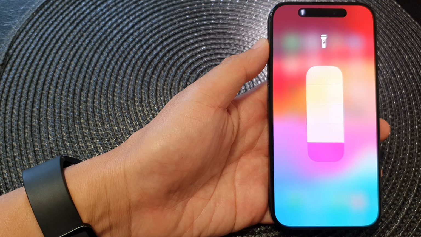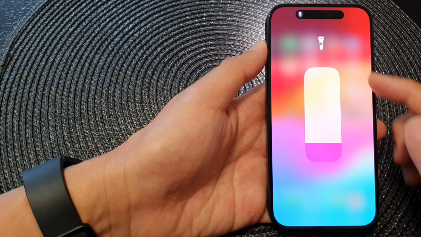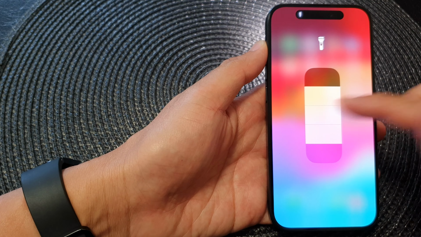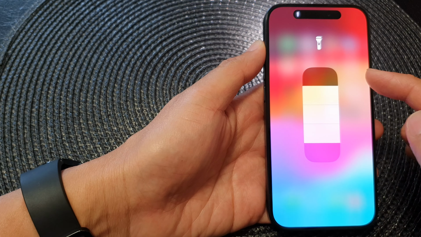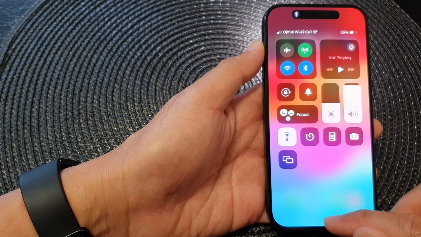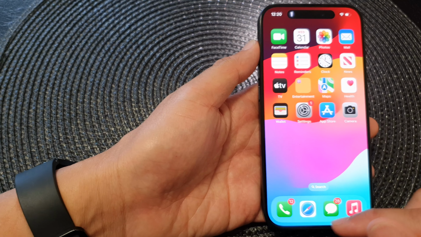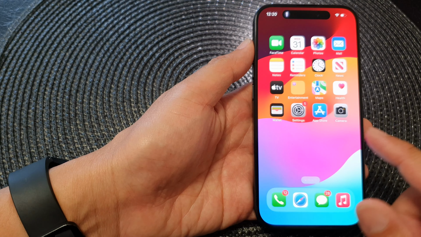Hey guys, in this video, we're going to take a look at how you can increase or decrease the flashlight brightness on the iPhone 15 series. First, let's go back to your home screen by swiping up at the bottom of the screen.